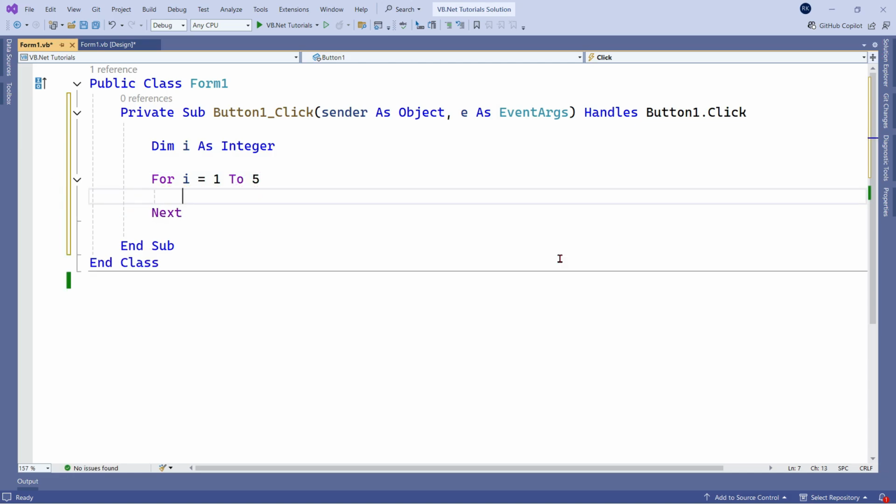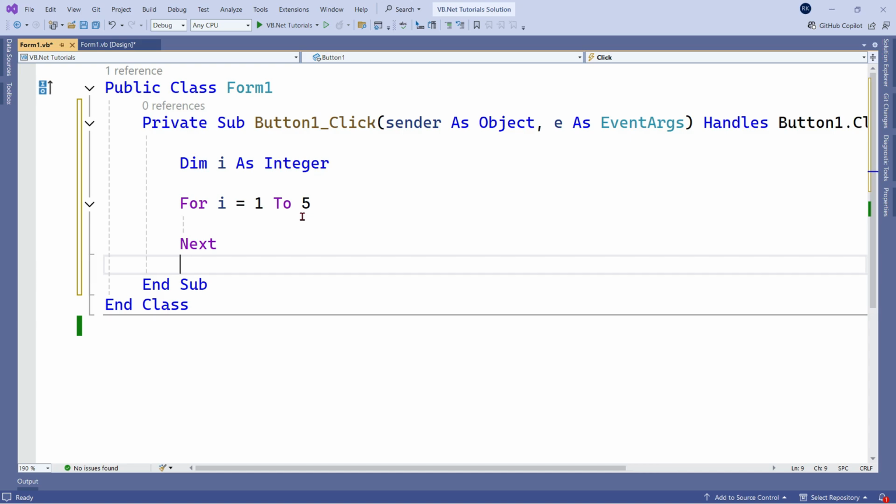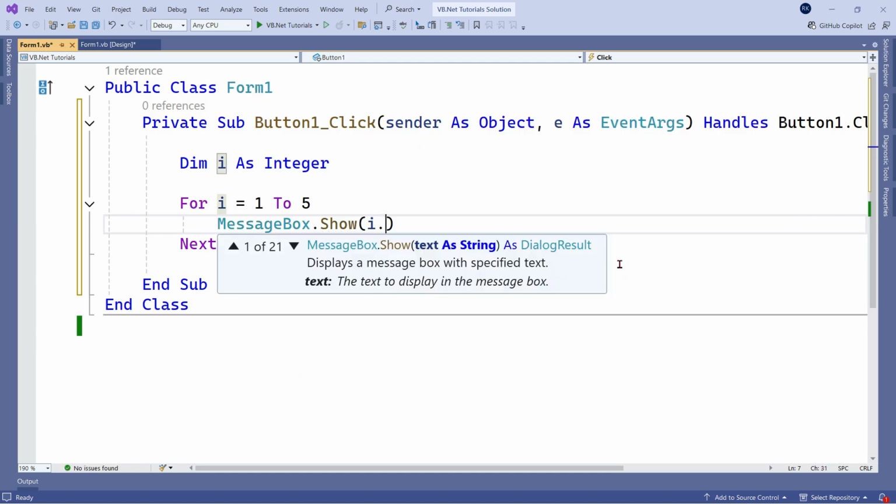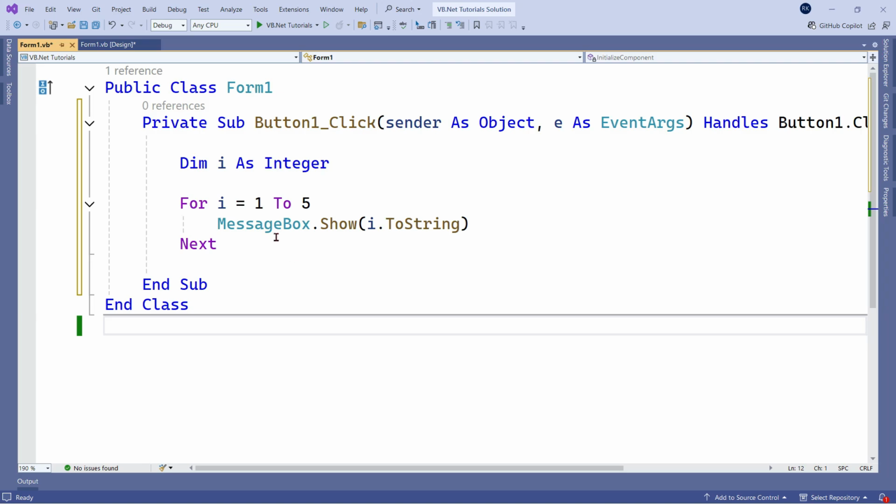And hit enter. VB.NET is going to add this Next automatically for you. Pretty simple, you can see. I equals to 1 to 5 and Next. That's all. And then let's understand how the looping works. Let's use a message box and try to print it. So here I am trying to print the I value.